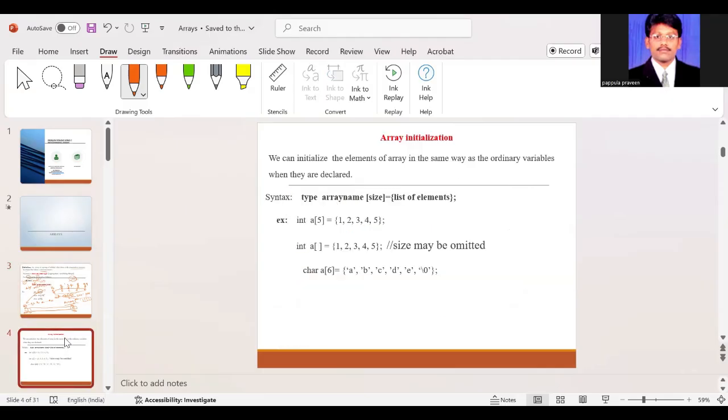Now I want to move to another slide and take some more initializations. We can initialize the elements of an array in the same way as ordinary variables when they are declared. For ordinary variables, how can you declare? Some value is assigned to the variable, for example 10 is assigned. This is a single value, which contains only one purpose.